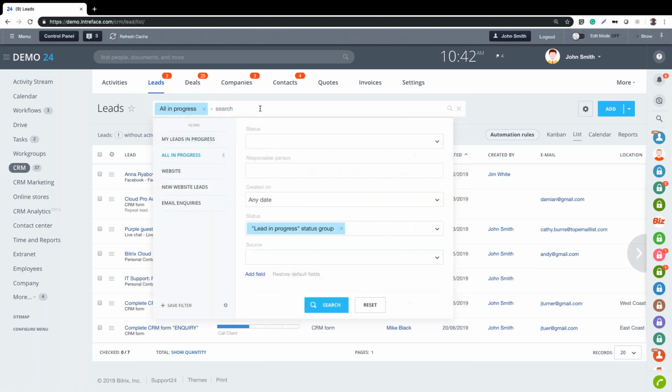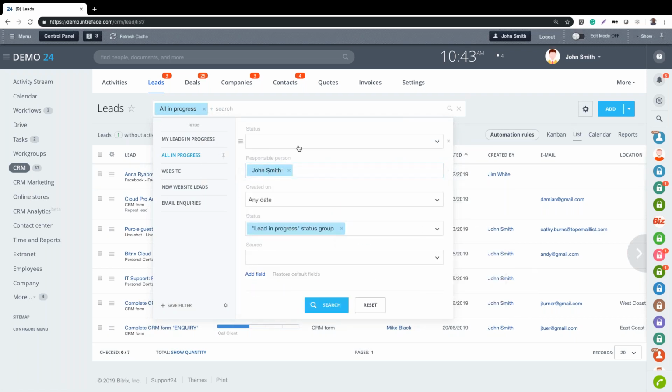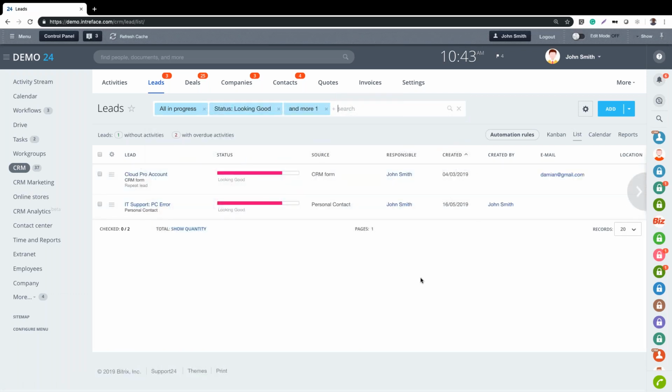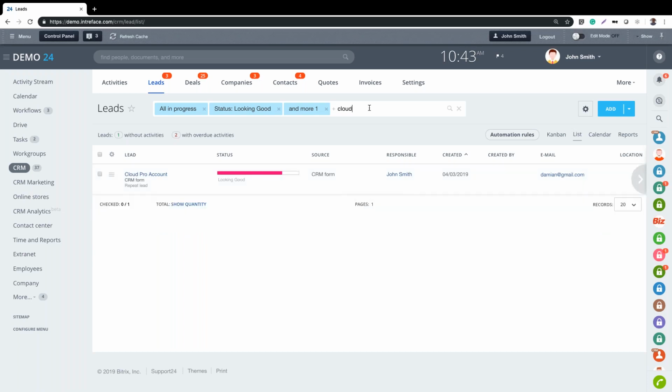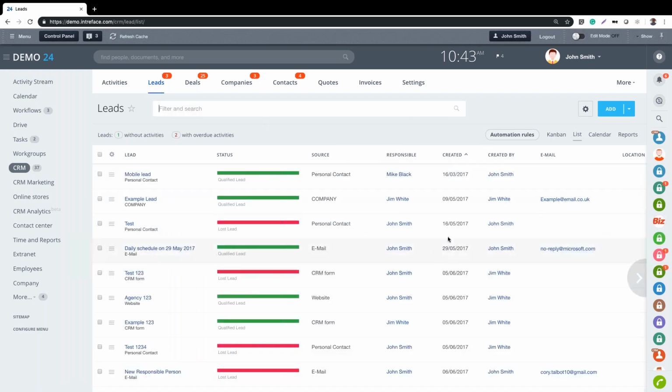And we can use the filter at the top to drill down into the information to find what you're looking for. So, for instance, I can look at leads that I'm responsible for. I'm logged in as this user, John Smith. Might want to filter by status as well. So let's look at leads that are at stage looking good. If we filter that, we can see that I've now got these two leads which are progressed to this looking good stage. We can also type in here, so it really is a multi-field search. So let's expand that search.